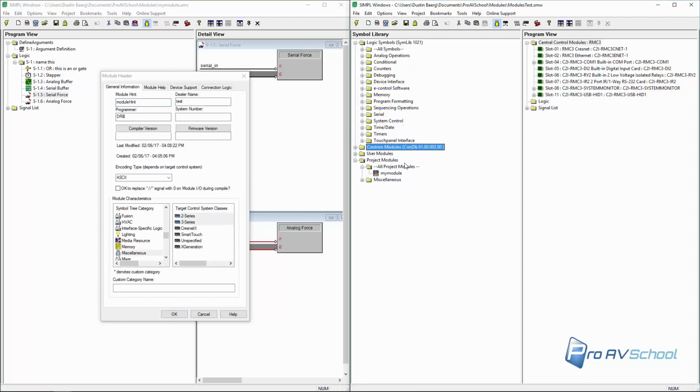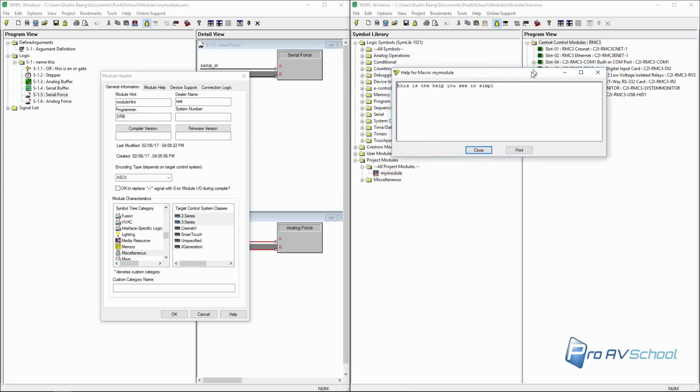It also shows up under all project modules. And my module, which is the file name, mymodule.umc. And module hint, this is the hint, module hint. And if I press F1, this is the help. So that's what I put in here.